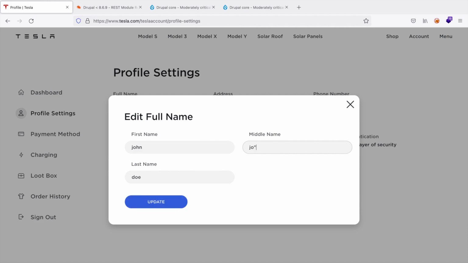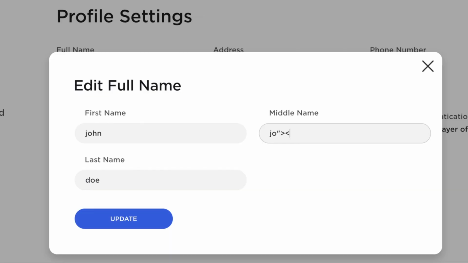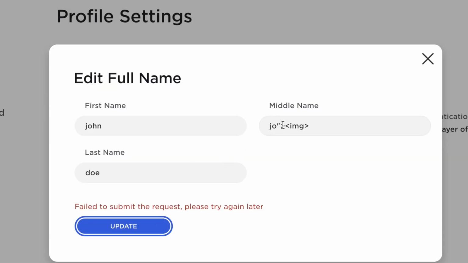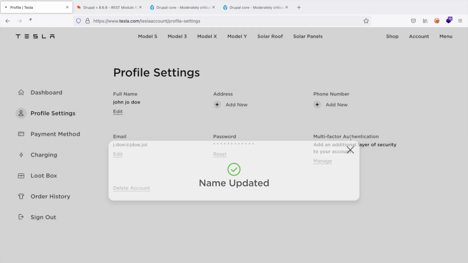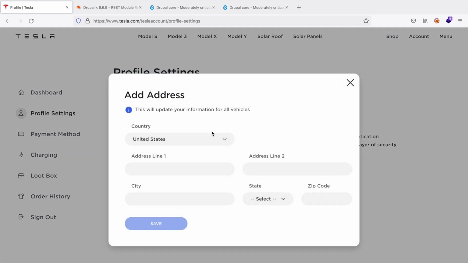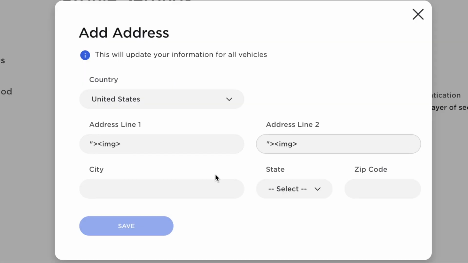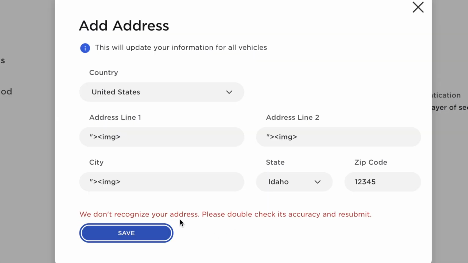Okay. I'm going to try to inject some JavaScript payloads everywhere. Okay, the server checks that. What about adding a new name? Or a new address? Okay. Alright, let's change the zip code. Finally save. Same error. Damn it.